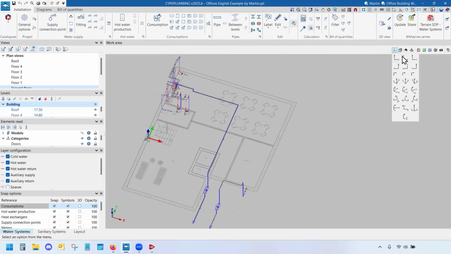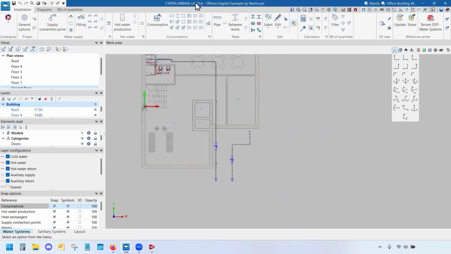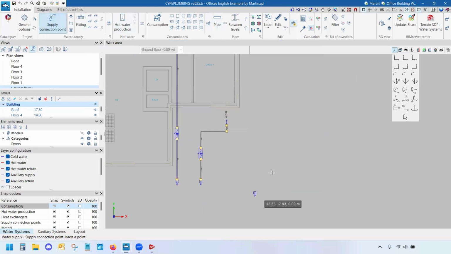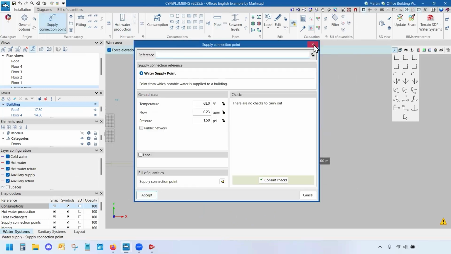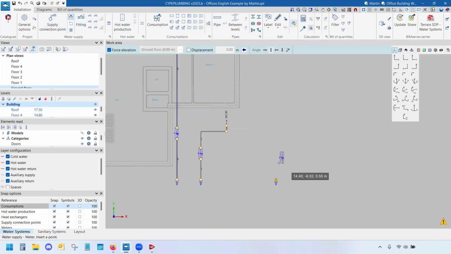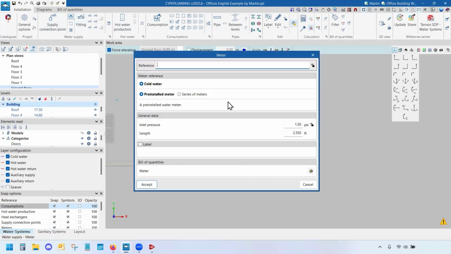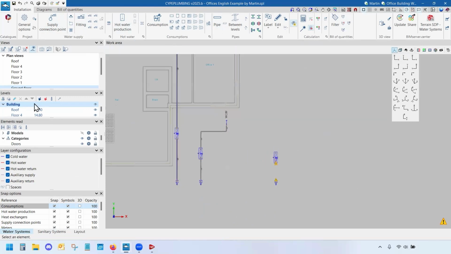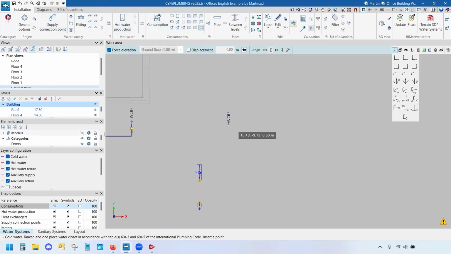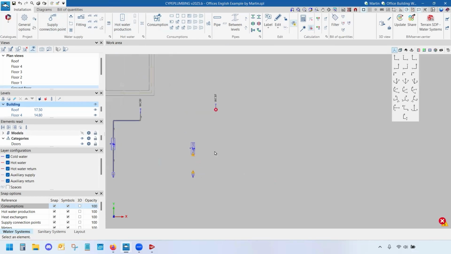So I'll just quickly model a really small and simple example, right? I'll just introduce a supply connection point over here. Maybe a meter. All these elements come previously defined in the general options menu, or I may define them and modify them by myself. And let's maybe add a consumption point, let's say a toilet. So we are only using cold water in this quick modeling, right?